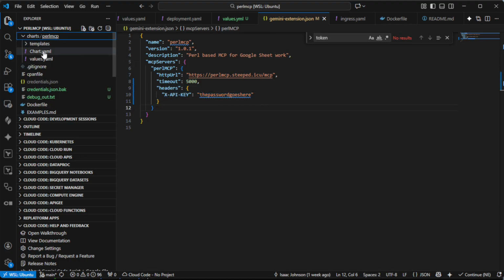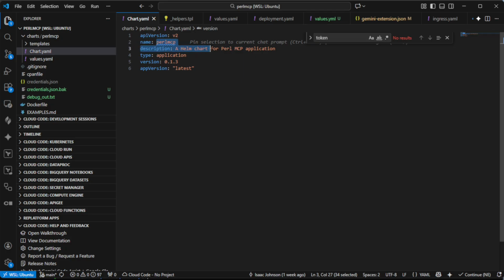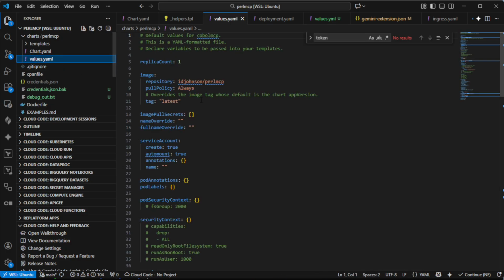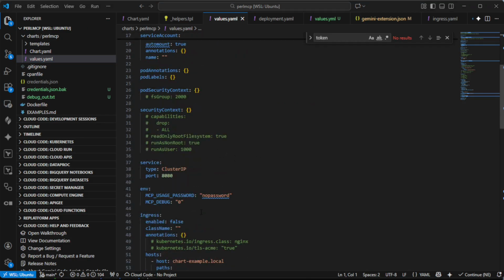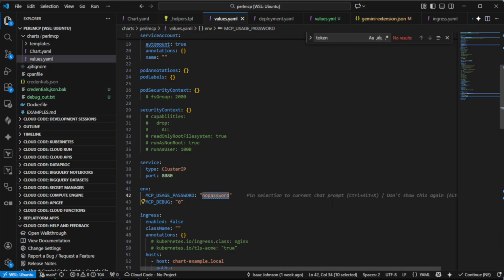Let's look at the charts. The charts are actually pretty simple. So here's my chart. I have a Perl MCP chart and I have various values. One of the nice things with the values file is I can go ahead and set a password here, and the default is no password. So I say, if you say no password is the password, then there's no password. I'm sorry, it's a little redundant. But this is a way to turn off passwords. I also have debugging off by default.